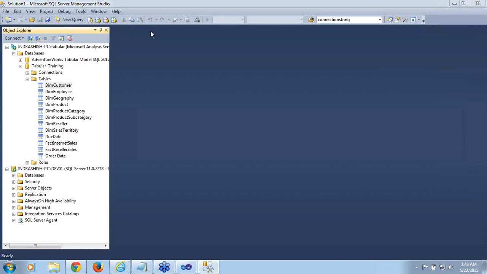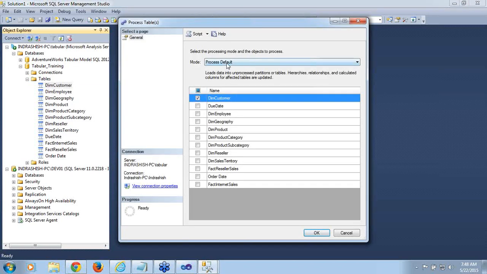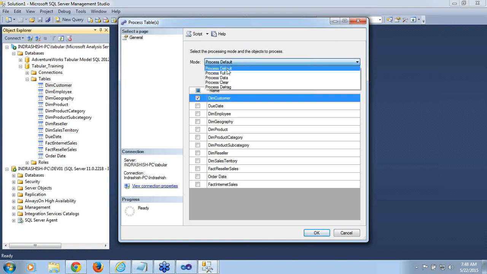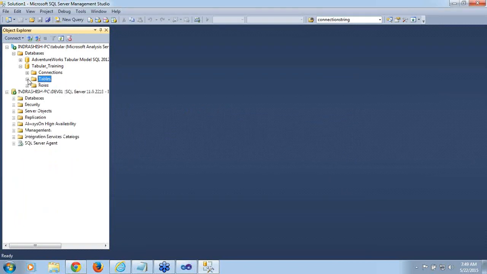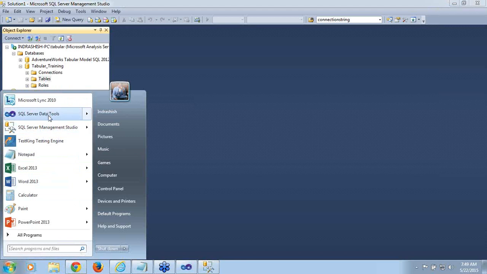Okay, so the next thing is processing. When you are processing this tabular, here also you have different options. So you have process default, which processes from that state, process full, which processes from scratch, process data, which processes only the data, process clear, which clears everything, and process defrag, which just defragments the data. So these are the different process options. If you want to automate it, the best way is to create an SSIS package. So I will create an SSIS package which will process this tabular model.